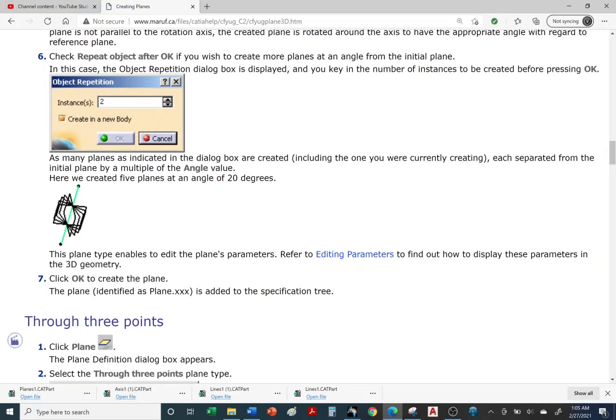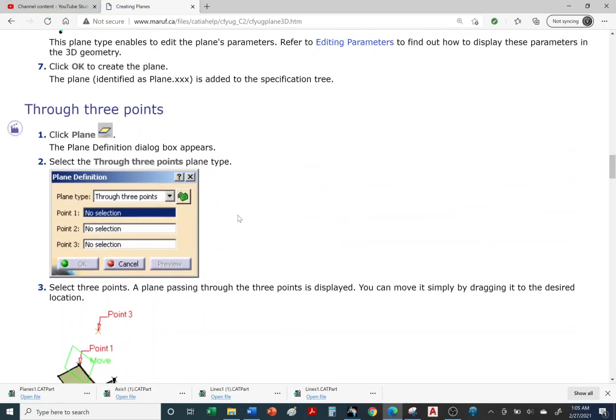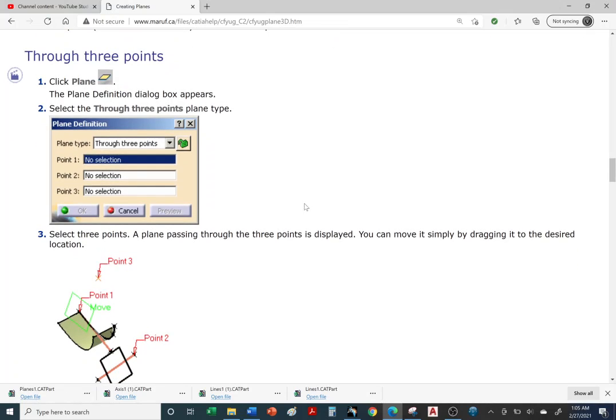We just did that. If you want to use a different angle or a different quantity, go for it. Now, through 3 points, I use this quite a bit. I want a plane defined by 3 points. The 3 points cannot be collinear, so these 3 points cannot be on the same imaginary line.